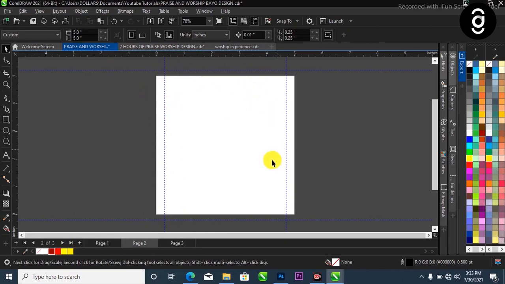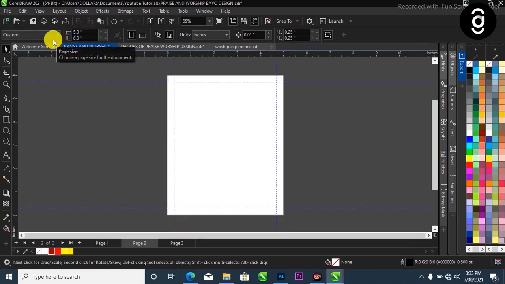So I'm gonna change the page dimension to 5x6. I'll head over to my property bar where I have my page dimensions. I'll just change it to 5x6 like this. 5x6. I'll hit enter on my keyboard.